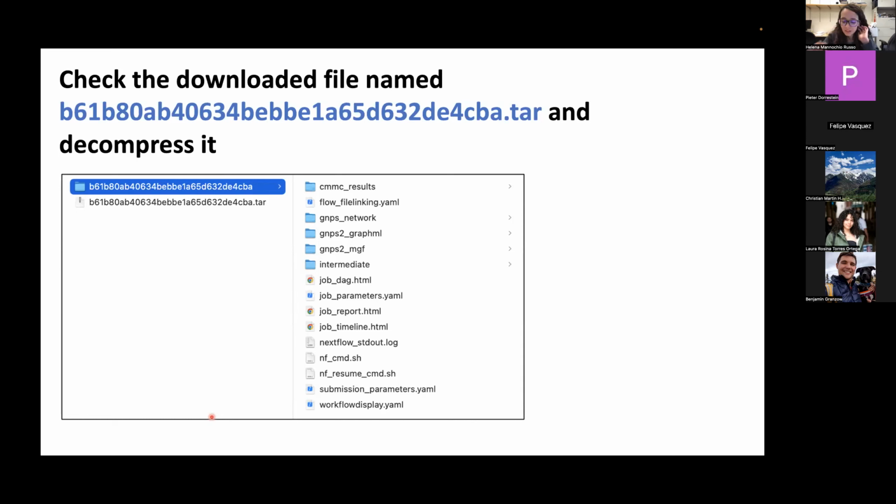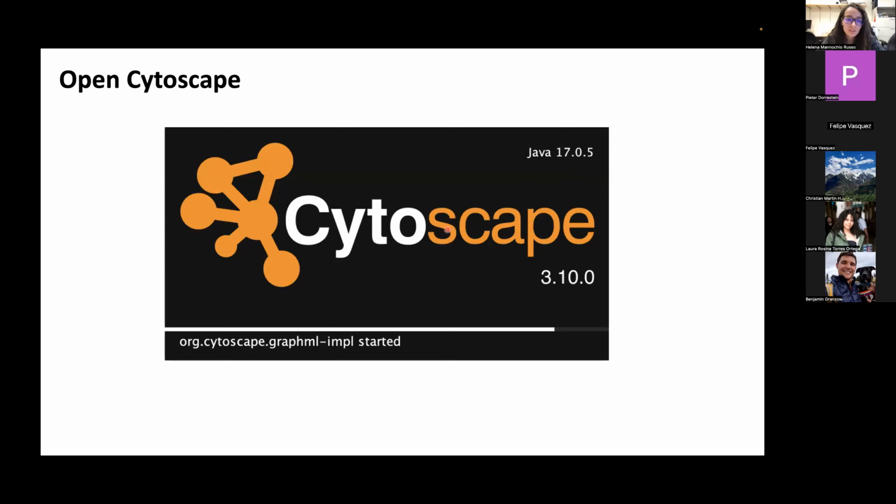Okay, I'm going to continue then. You should have access to all the files that Felipe just shared here in the chat. So yeah, this tar file is a compressed file, and you should have access to all of these files after you decompress it. But as I already mentioned, we are just going to be using a few of them right now. So I'd like you to open Cytoscape that you installed previously, and please let me know when you have it opened. Opened, great.